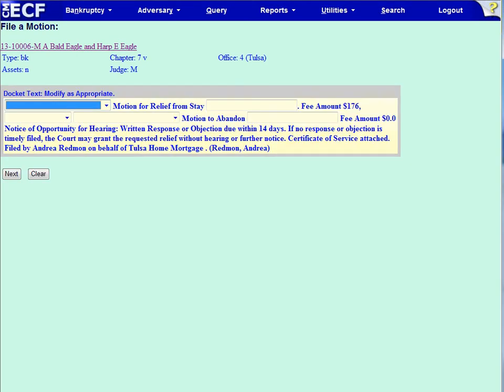The text for our docket entry now appears. We are now able to do a few modifications to the text if we would like. To start off with, let's go through what text we currently have and then focus on the modifications. First, we see that we are filing a motion for relief from stay with a fee of $176. We then see a motion to abandon with a fee amount of $0 due.